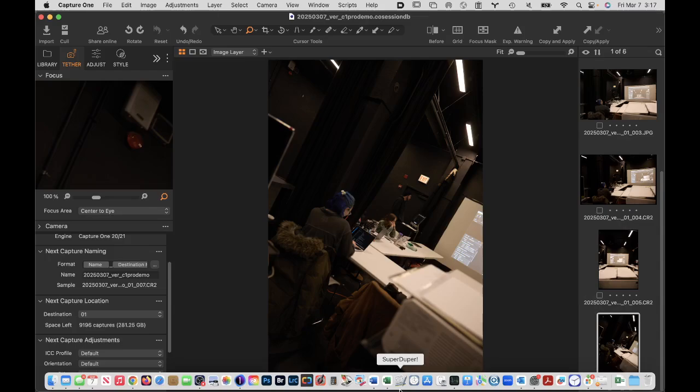Questions about this? Are we good on this part? Shoot. When I try to switch my capture folder, it asks me if I wanted to keep it. Actually, yeah, so I don't get that on mine.